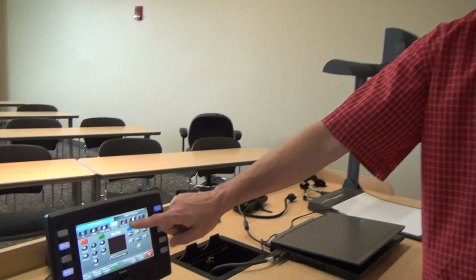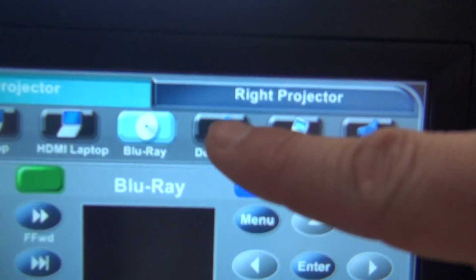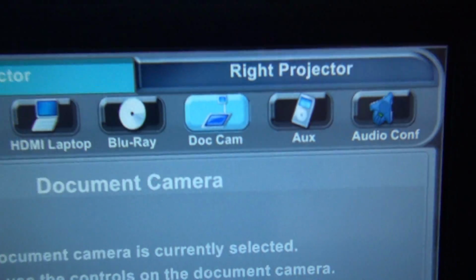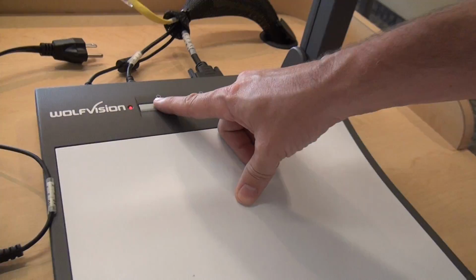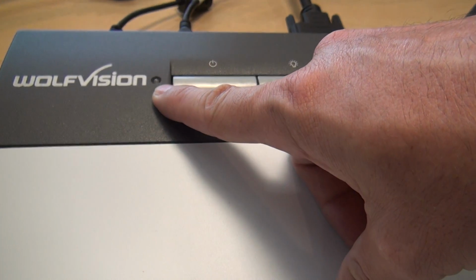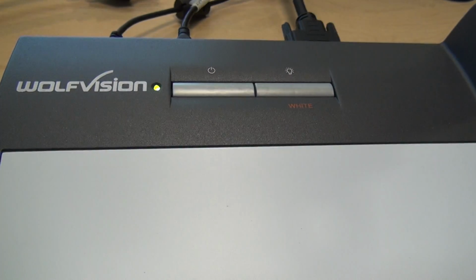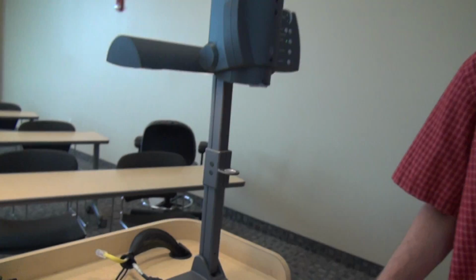The next source we have is the document camera. I'm going to go ahead and press the document camera button there. The document camera is on the right-hand side here. The power button's in the back. When I press the power button, I'll wait until that green light becomes a solid green light. Then we'll know the document camera is ready to go.